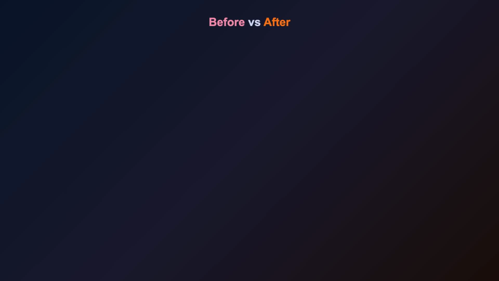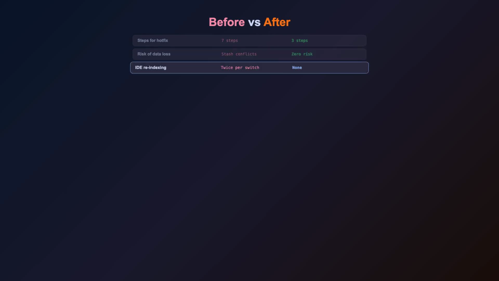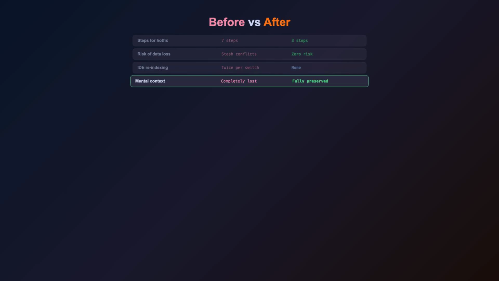Let me put the before and after side by side so you can really see the difference. Without worktrees, the hotfix workflow is 7 steps: git stash, git checkout main, git pull, git checkout -b hotfix, fix and commit, git checkout feature, git stash pop. You're touching your working directory 3 times.